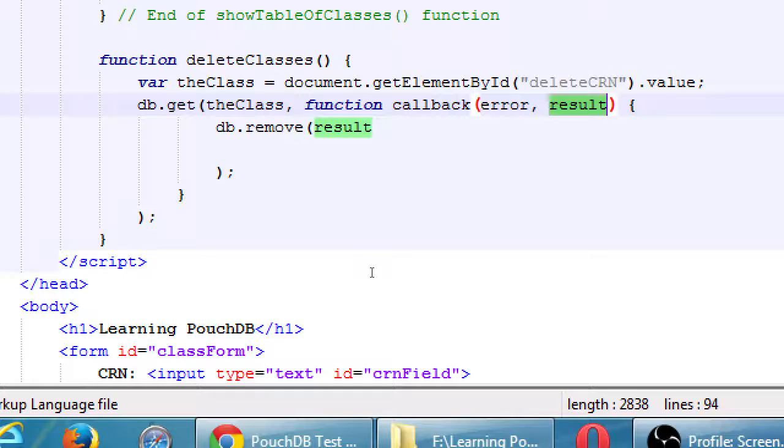And this could also have the result of it having an error or a result, a negative or a positive result. So after result, we'll do comma, same thing as right above, function callback, curly braces. It'll have basically the same thing, error or response.